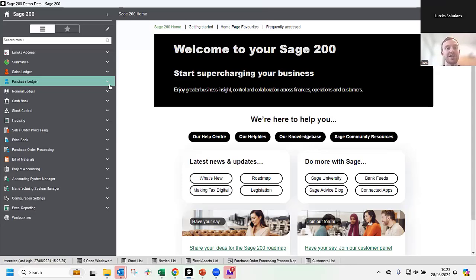Now, as I said in the slides, it's an all-encompassing piece of software. We've got our financials modules, so your sales ledger, purchase ledger, nominal ledger, and your cash book. We also have our commercials modules, looking at stock control, sales order processing, purchase order processing and the pricing of our products as well. As I say, it's all included within Sage 200, and you can pick and choose which modules you need. Do you need the commercials pack, or do you just need this for the financials?